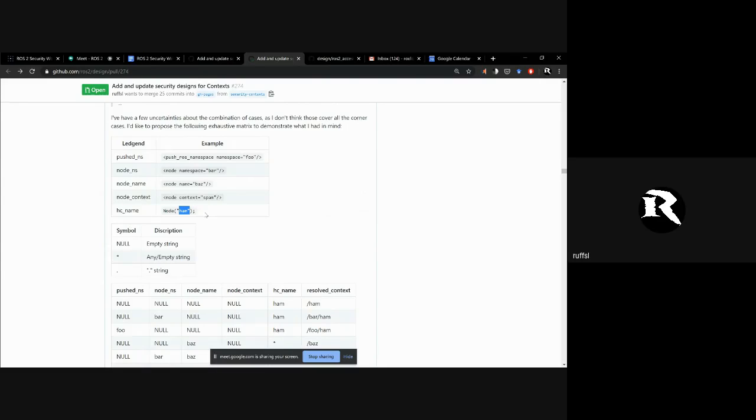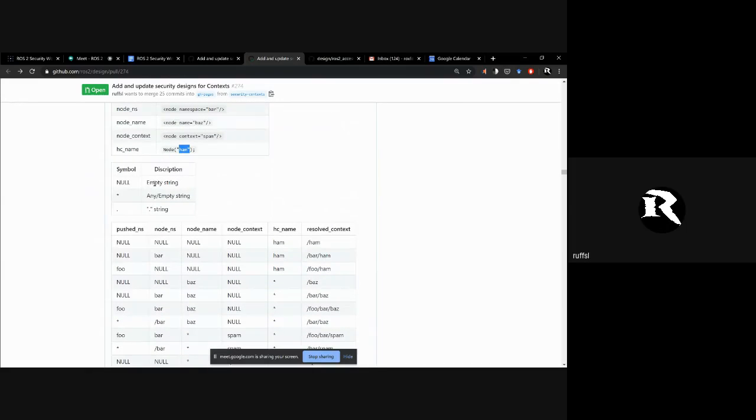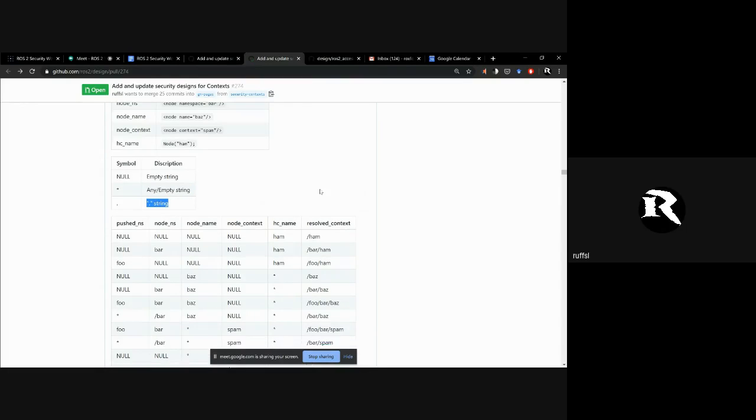William also points out that you can also hard code namespaces. I forgot that here. And then null is like the empty string, no string was provided. Star means like nothing really matters, it could be anything. And then dot is a particular string, like the current directory dot.